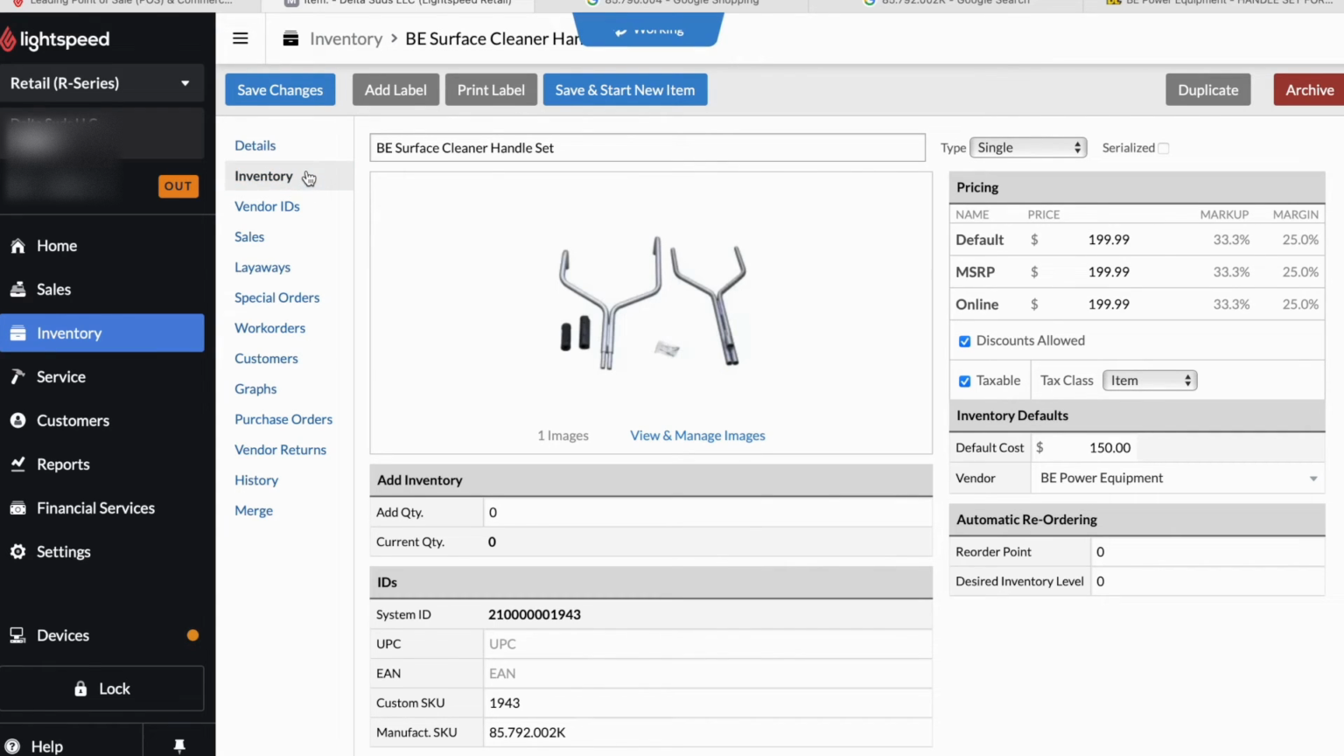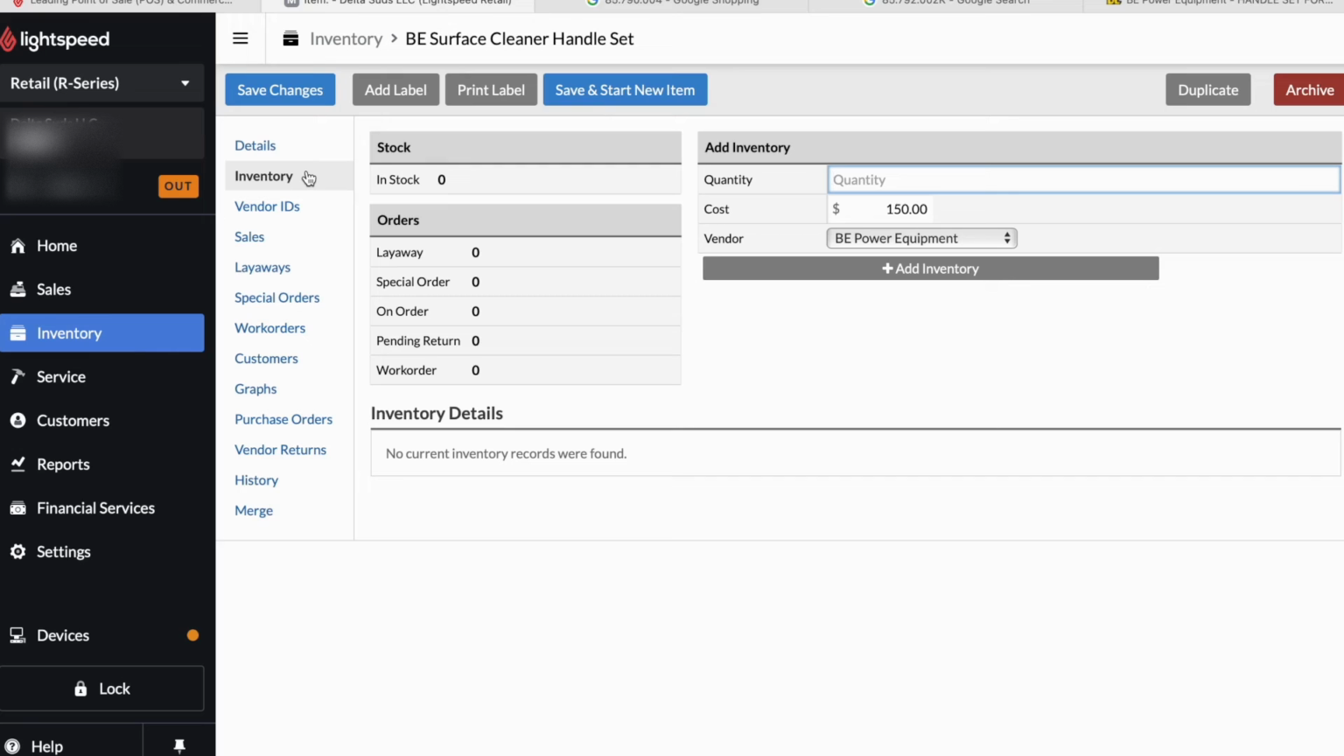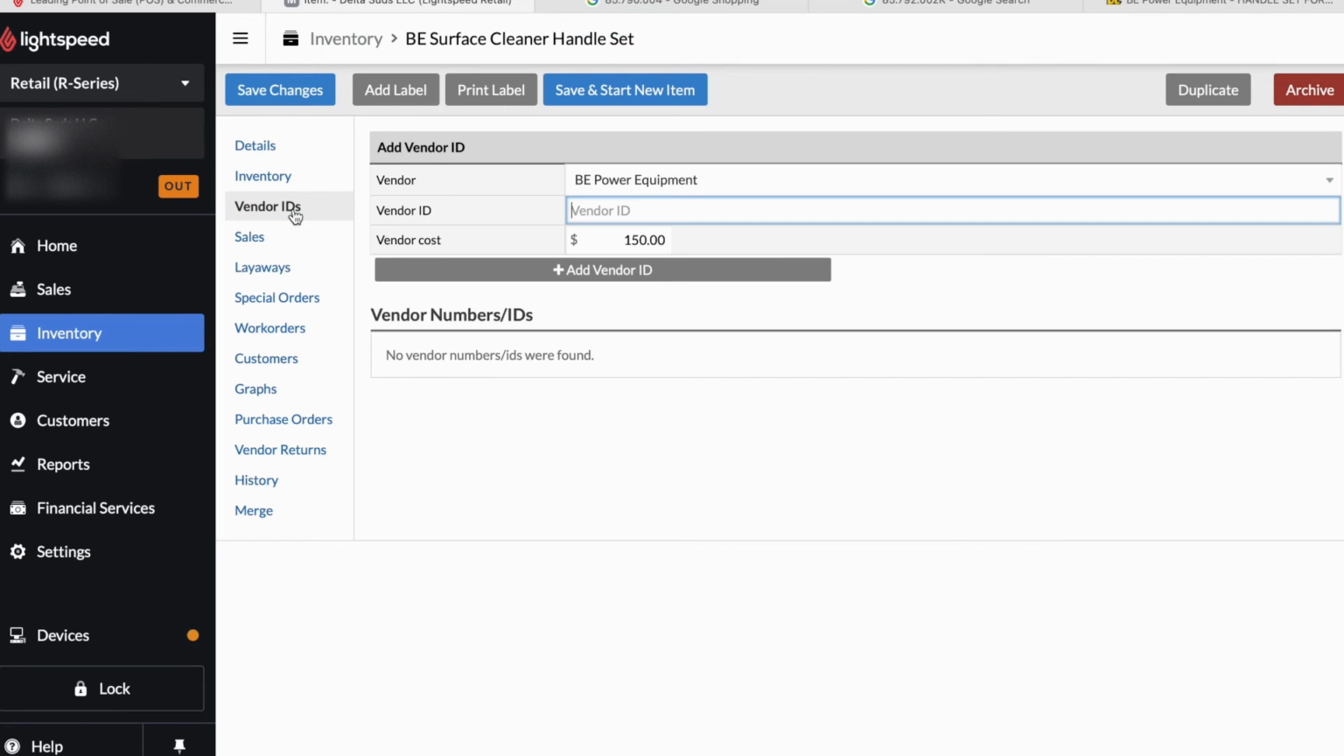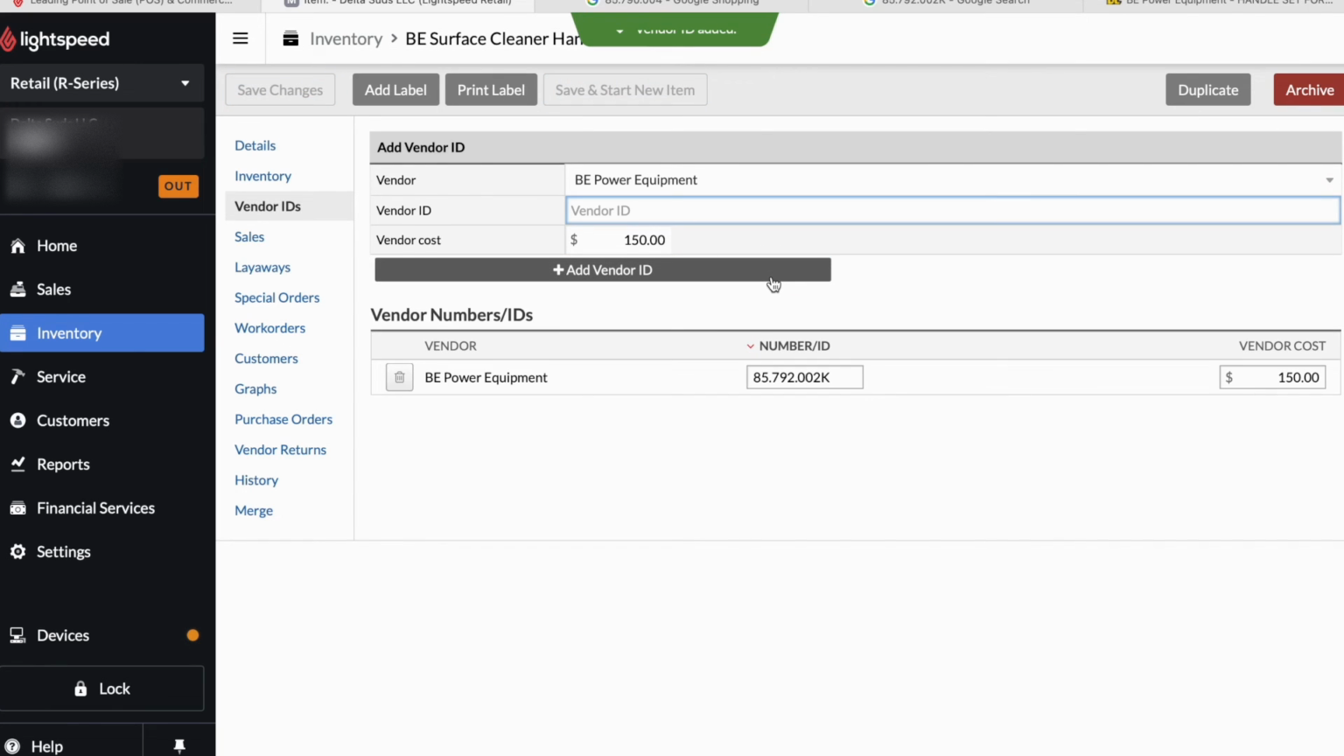All right, so inventory. Like I said before, I don't have any of this product, but I could adjust the inventory of this product or any product in Lightspeed from this page. The next thing I want to go to, which is very important, is this vendor IDs. I'm going to paste that same number once again, and I'm going to click Add Vendor ID. So that $150 cost that I had associated is right there.